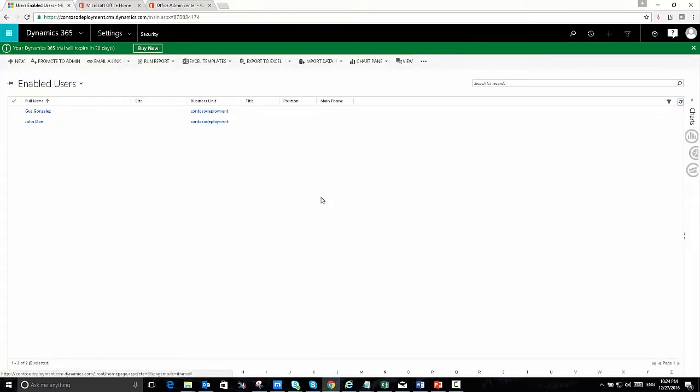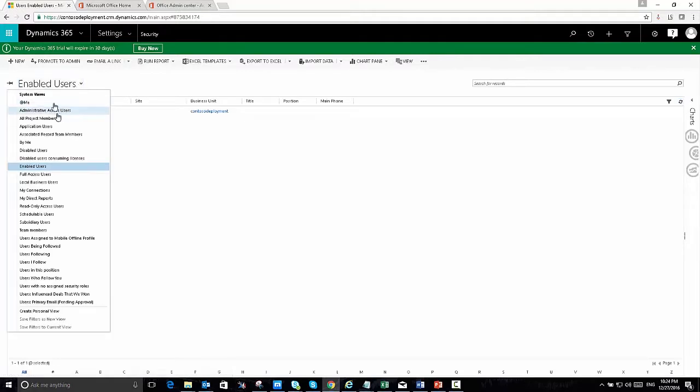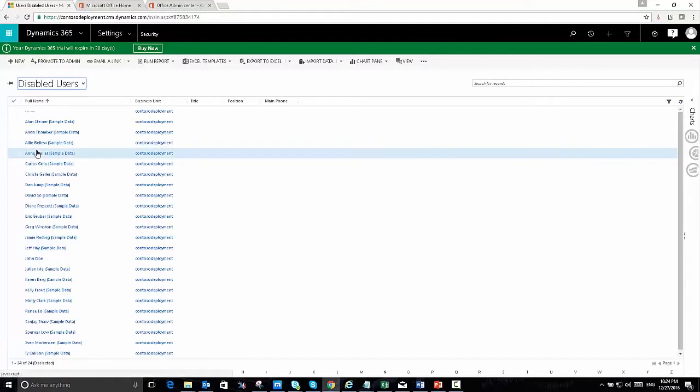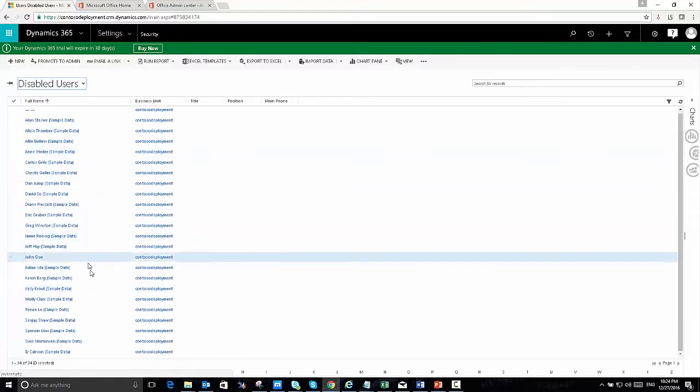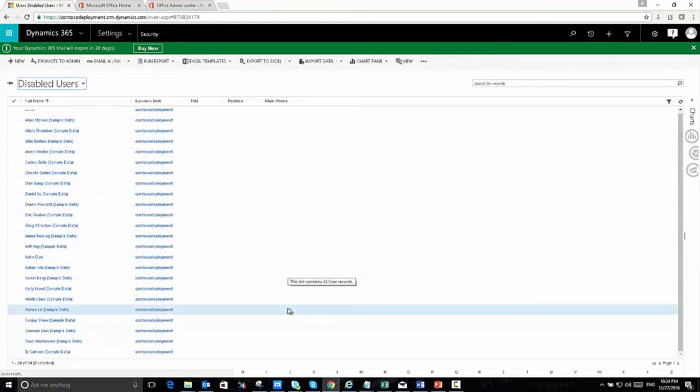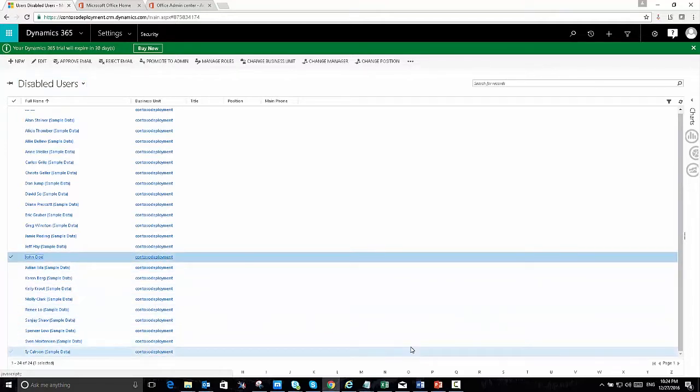So let's go into Dynamics 365 again and notice that we are on the Enabled Users view, which is the view that we left behind. So now I'm just going to go ahead and refresh. And you notice that the user John has disappeared from the Enabled Users list. However, if I go back into my views and all the different options, I can go into Disabled Users. You notice that there are some sample users in here because I'm using a trial of Dynamics 365, but one of the users that has been disabled is John Doe.